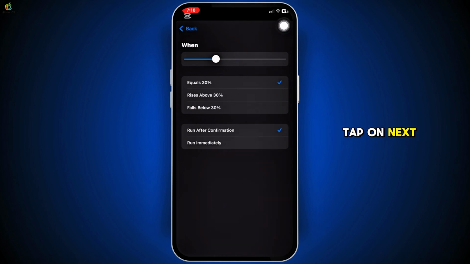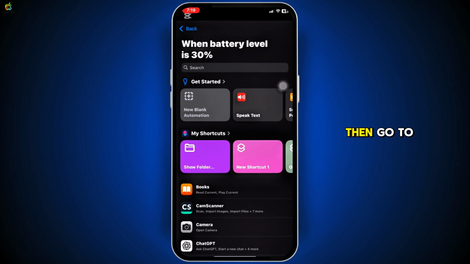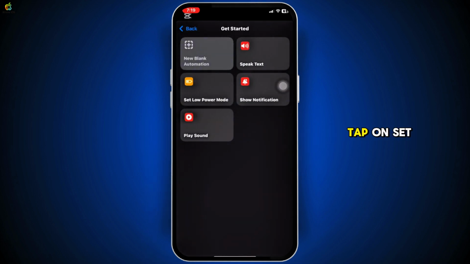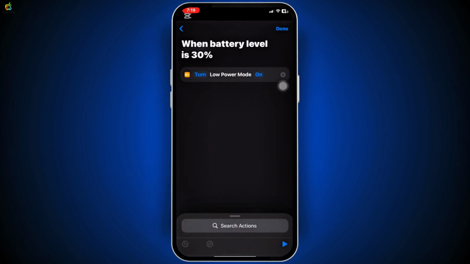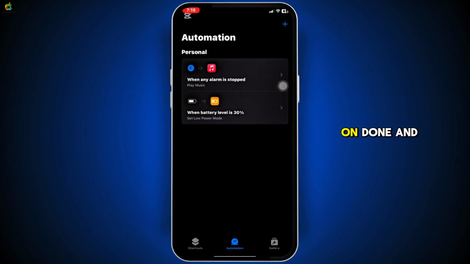Then tap on Next. Then go to Get Started and tap on Set Low Power Mode. And finally, tap on Done. And that's all. Now your iPhone will manage low power mode exactly how you want it.